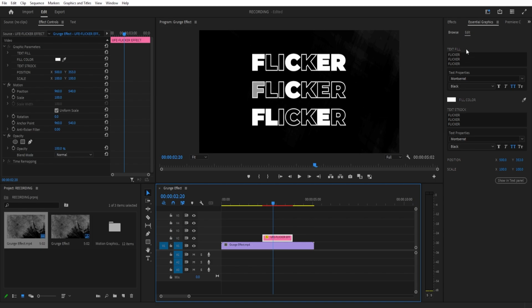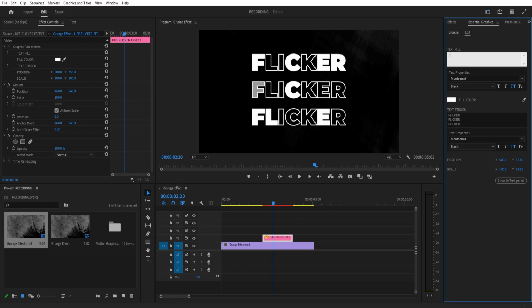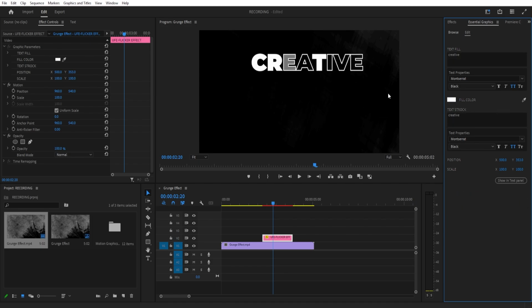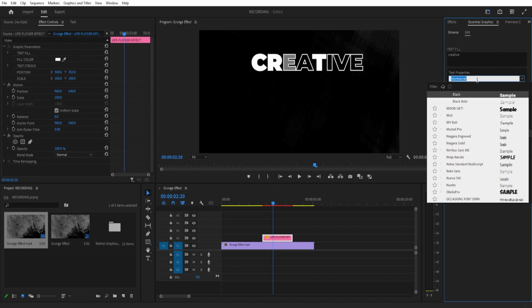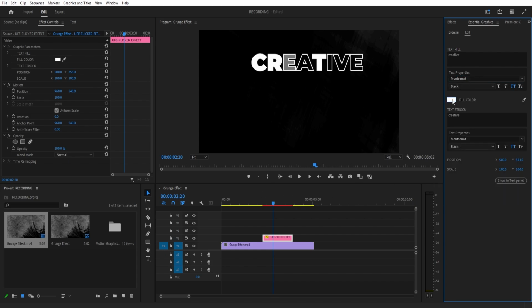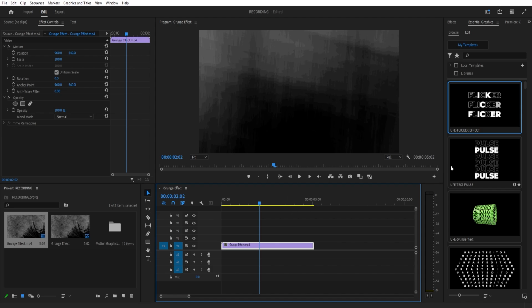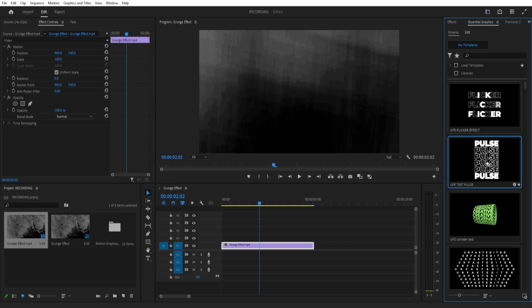In the edit panel, you have text fill and text stroke option. Let's change it and say creative, like you. If you change the fill, you must change the stroke. And with ease, you have your text animated. You can change the font and even the color. Why not? Also, you can change the scale and position up or down. It's easy.